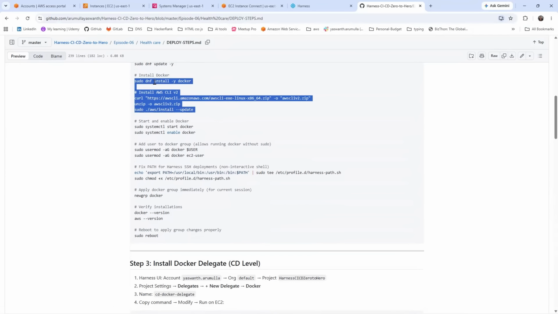I'm installing Docker, and I'm installing the AWS CLI. We need to install the AWS CLI, because without it the commands will not execute for the Docker delegate agent on the AWS EC2 instance. That's why we need it.